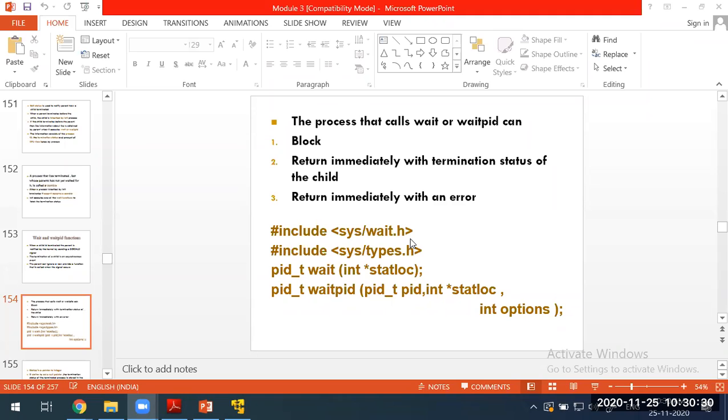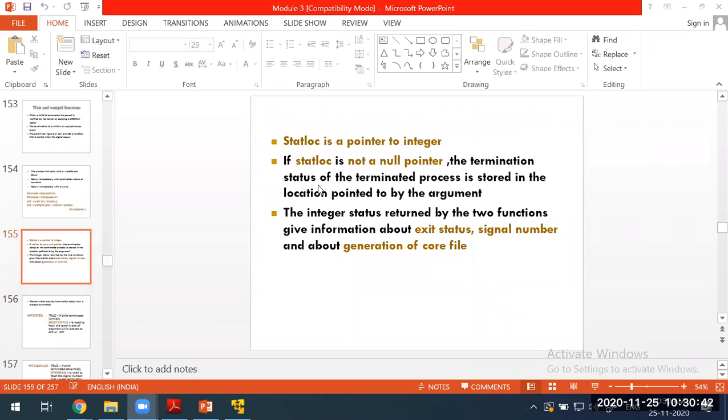Then, what about these options? This option is about the type of termination that you want to know about. Therefore, the stat_loc, if it is a pointer to an integer and not a null pointer, then if you go to that location, you will get the termination status.